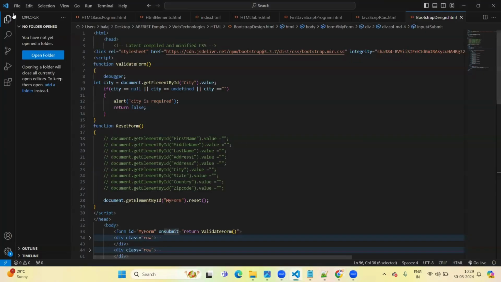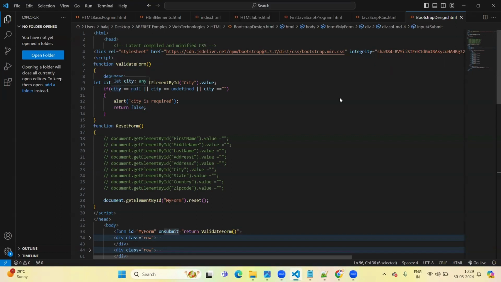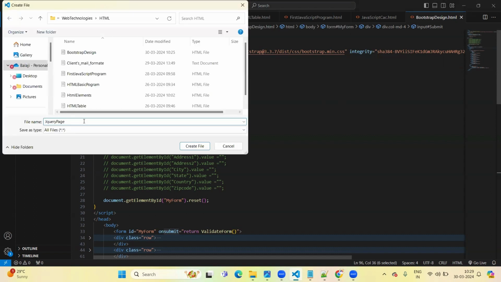See now how the jQuery will work. We'll create one simple form in the jQuery. So what do I do now? Here I'll go and create a file for jQuery. I'll save this as usual with the .html extension. So I'm going to save here.